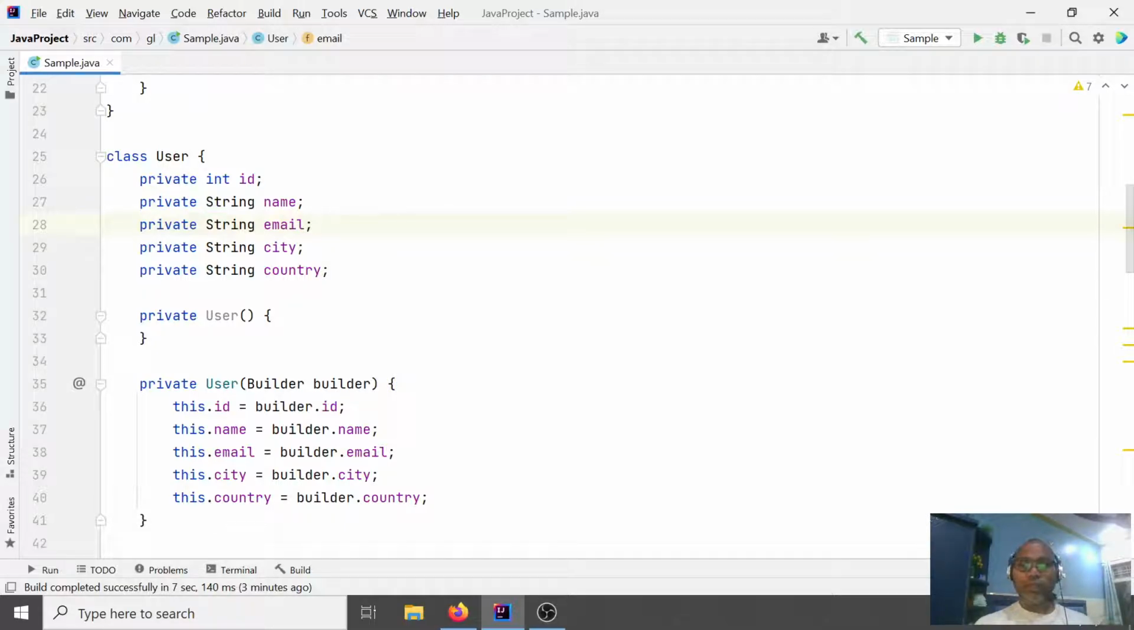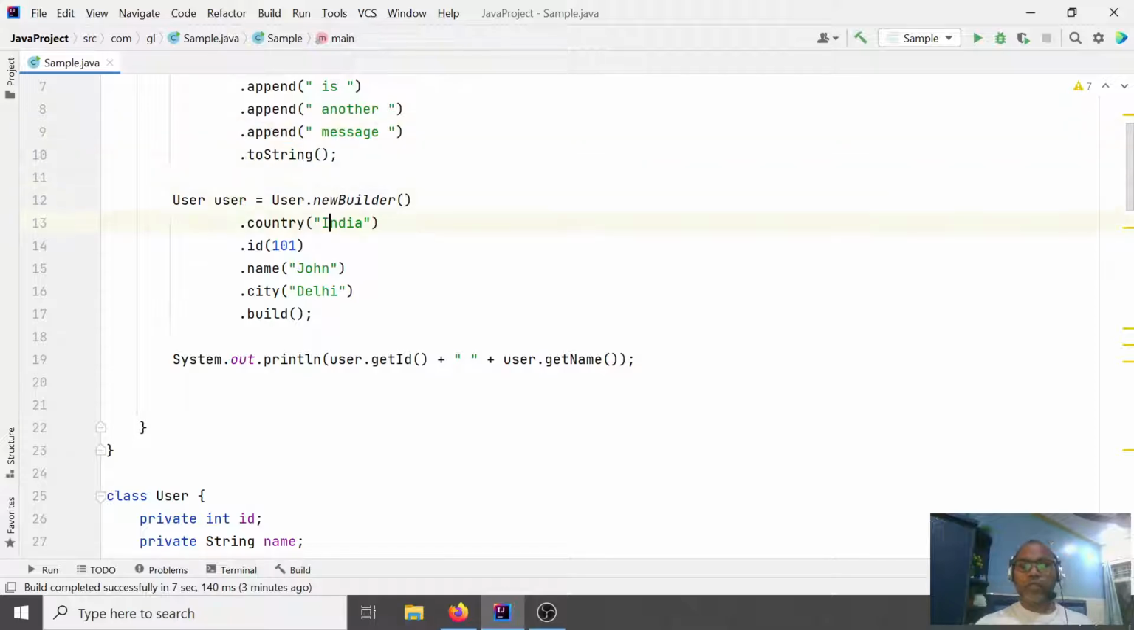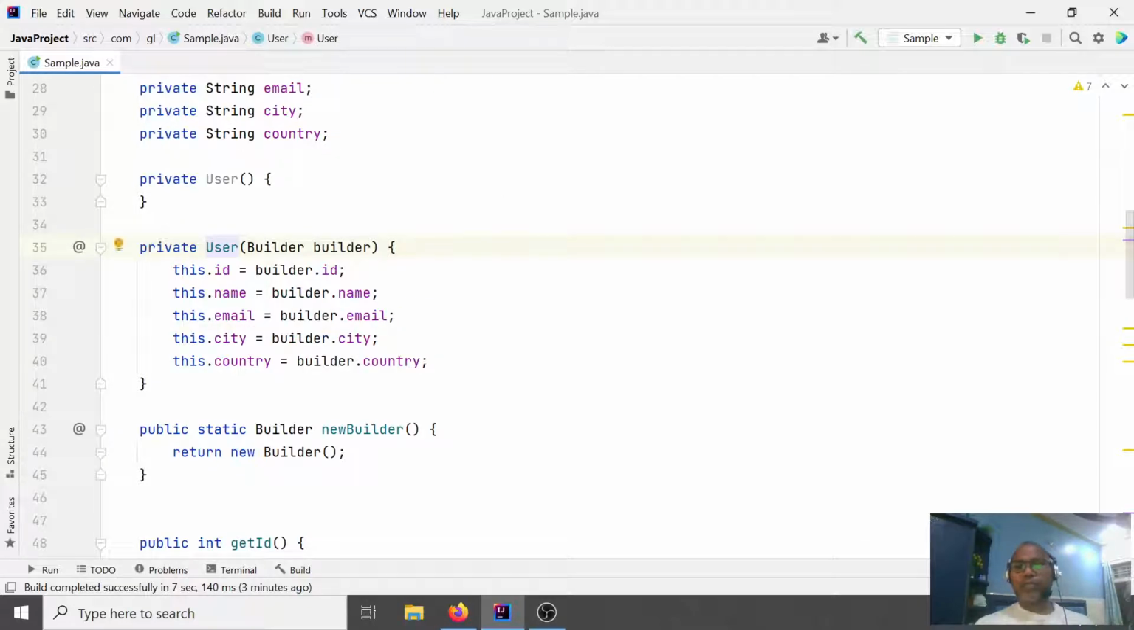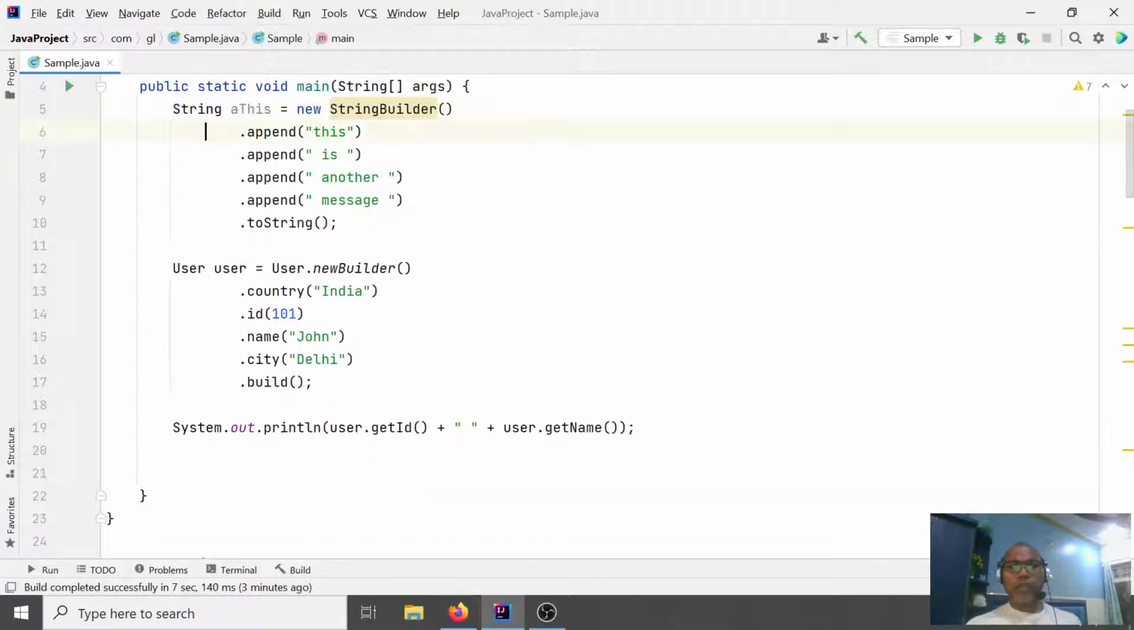In this builder design pattern, it says just write one builder class. Whatever attributes you want to set, just set. The builder class is responsible for building your object with the private constructor and all the attributes. So this is a very simple and concise way of implementing a builder class.